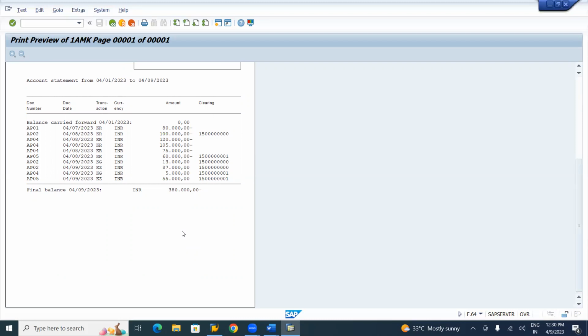Okay. But both are the same, right? One spool request and this? Yes, same. In real time, your system will be configured to your printer, right? Yes. So if you want to print, you will give direct print, or else you will generate a spool request in PDF format. We will download this and send it through email to the vendor. Yes, generally we will use it like that only.